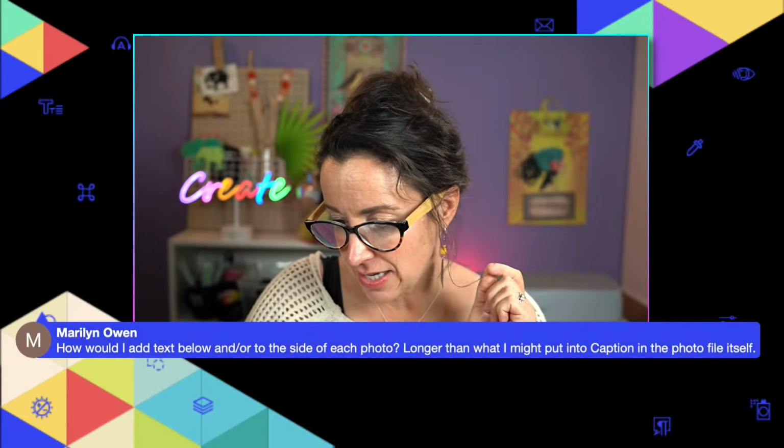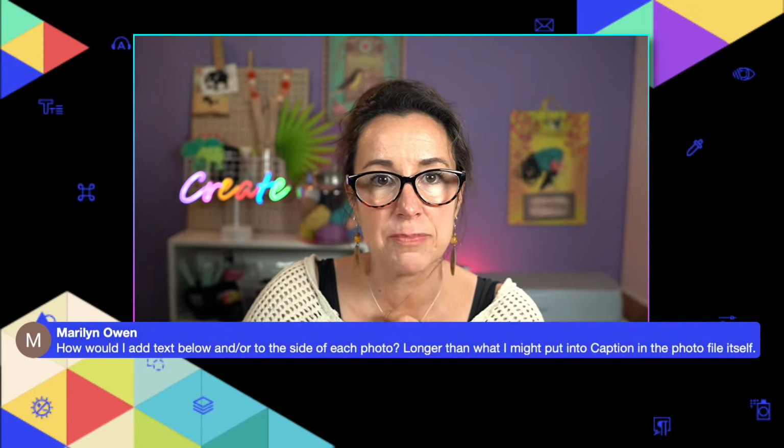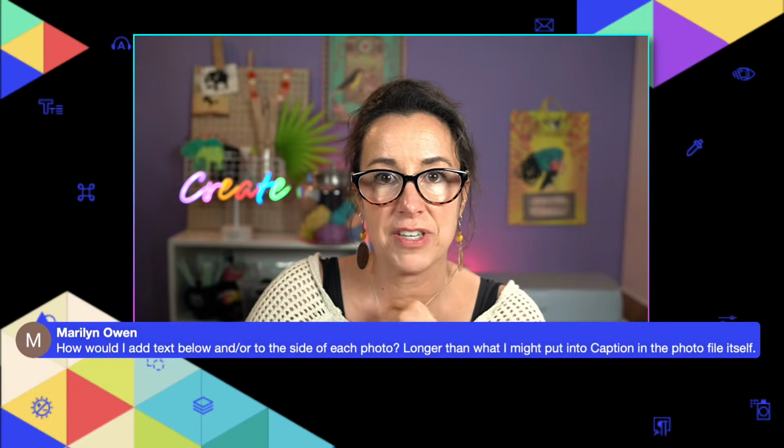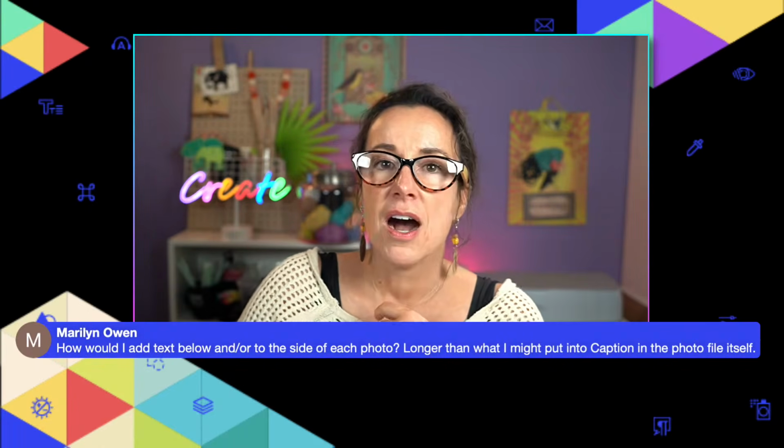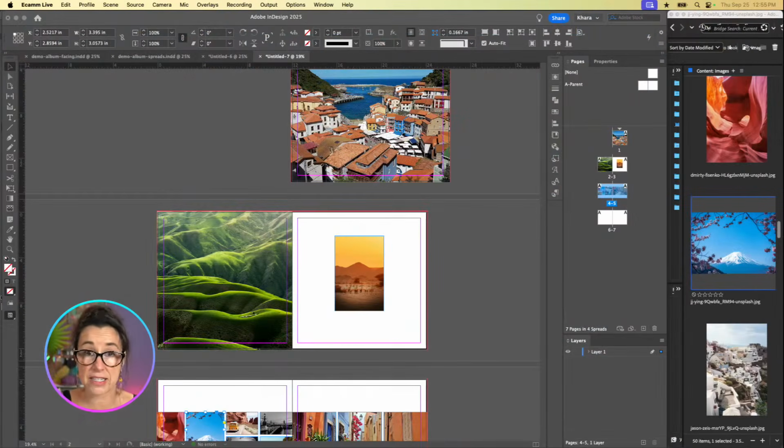Marilyn is asking, how would I add text below and or to the side of each photo, longer than what I might put in a caption in the photo file itself? Okay, so there are ways in InDesign where you can automate the inputting of text from like the metadata of the photo. You can automate that and pull it in and have it appear like a caption. But it sounds like you're asking about basically just adding text frames, right?